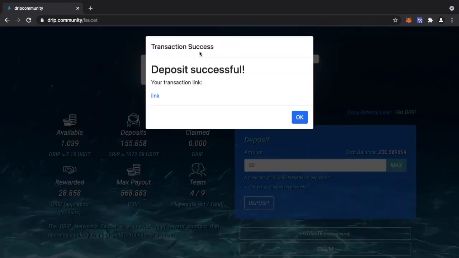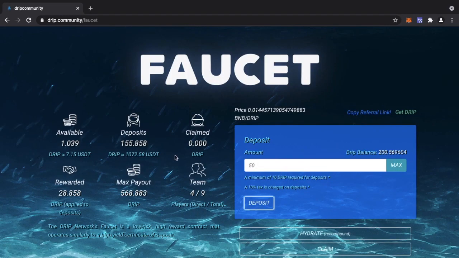Deposit successful. Bear in mind, there is a 10% transaction on deposits. So if you put 50 in there, 10% of that will be taken out. So 5 BNB will be taken out and your deposits will increase. If you have any available drip when you do a new deposit, that available drip will also get added to your deposit. So bear that in mind. So if you've got some available and then you go ahead and deposit, it will go into your deposited amount along with your fresh deposit. So your available drip will roll into your deposit as well as your fresh deposit.